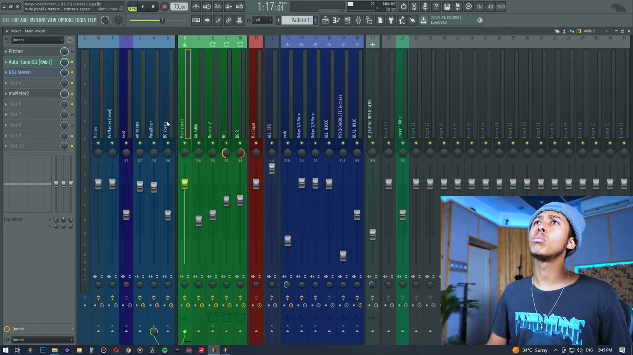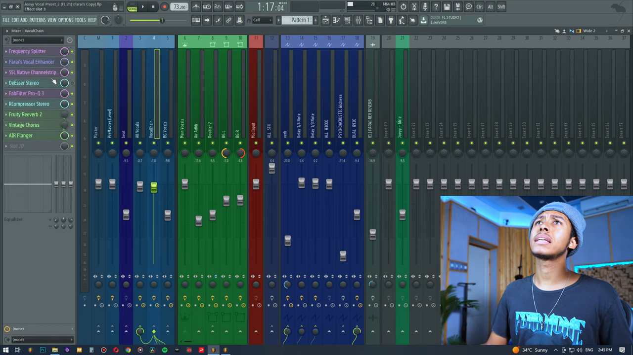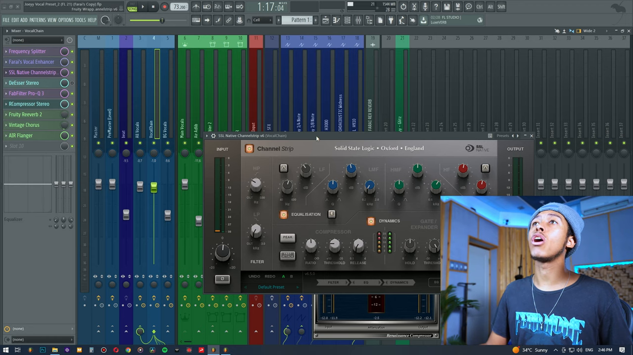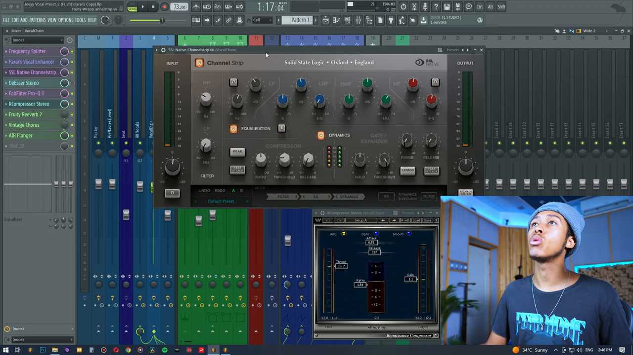If you do need compression, something like the R compressor is going to be good to leave on. Definitely turn off everything else other than, for example, the R compressor and then a little bit of SSL EQ, okay? I added these in when I was ready to mix. We'll talk about that just now.